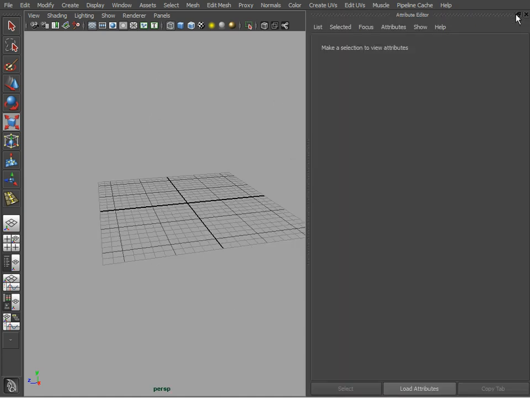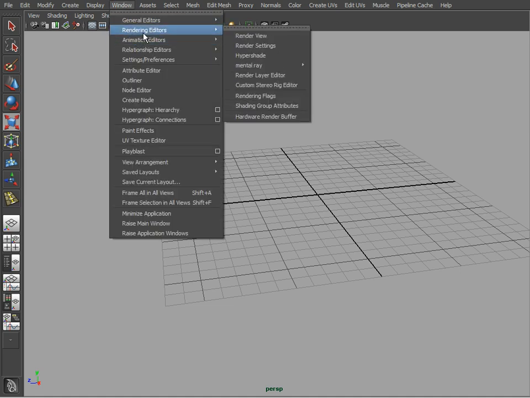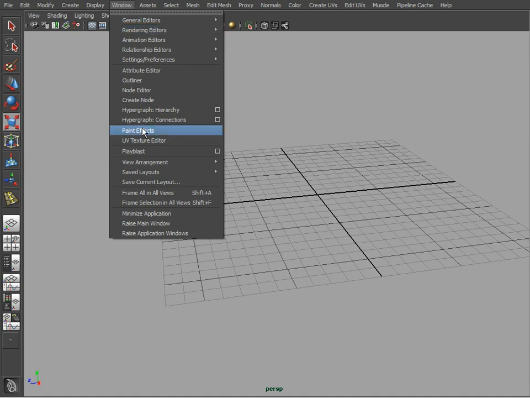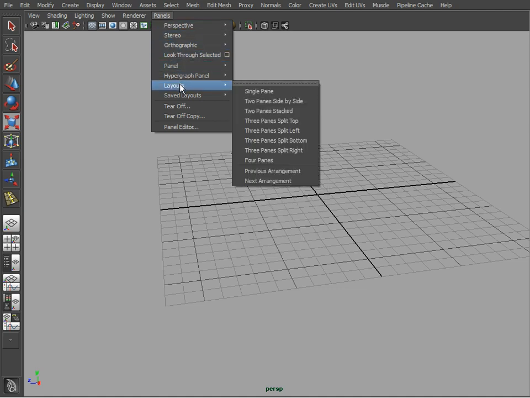One thing is when we're talking about the pivots, it's important to see our object and what we're doing here in the hypergraph, which we talked about in the previous videos. Under window we've got our hypergraph, but one thing that we can do here is actually split our panel. Let's go to panels, layout, and we can switch it to two panels side by side or two panels stacked.